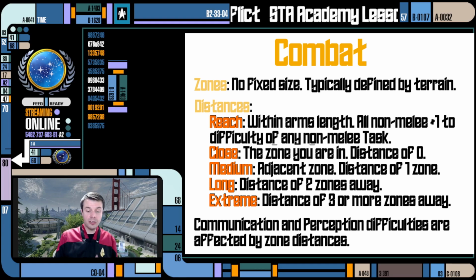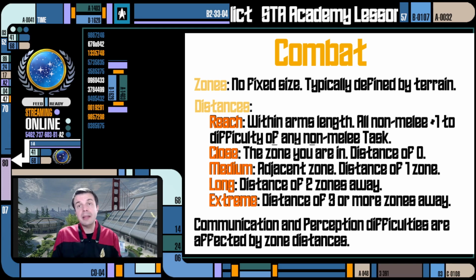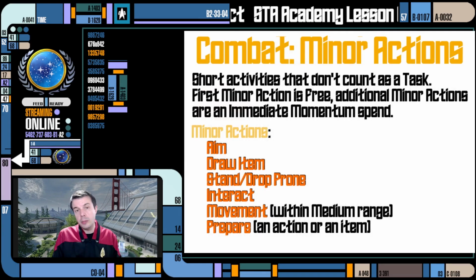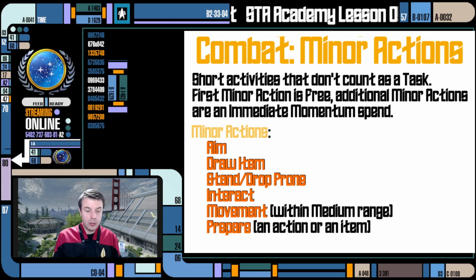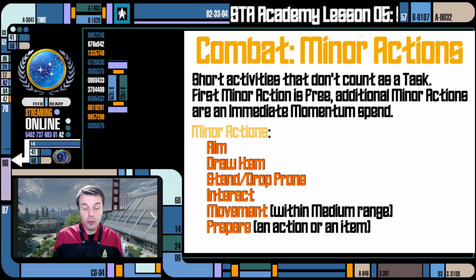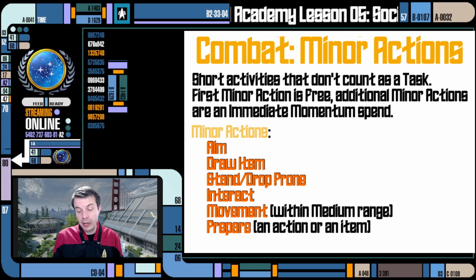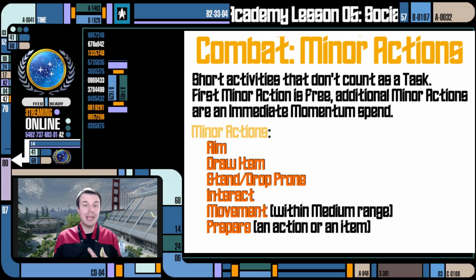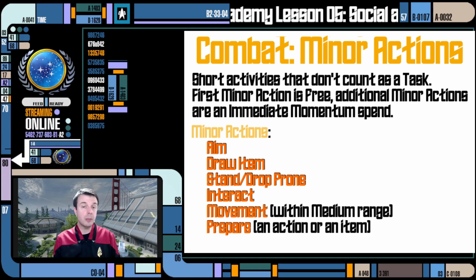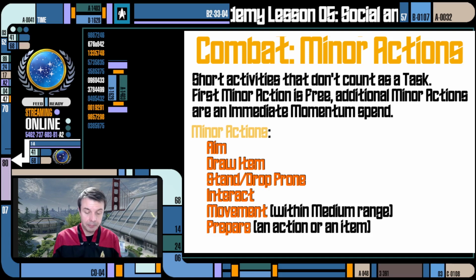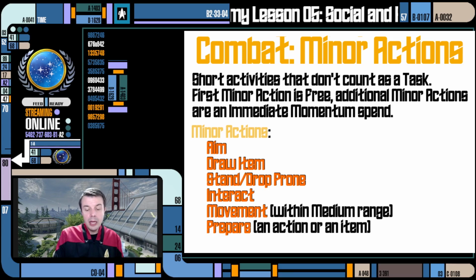So let's go into the actions. For combat, there are going to be minor actions, and there's going to be the regular actions, your tasks that you are taking. Minor actions are things that do not count as a full task, and you get 1 free minor action every round of the combat. You can take more minor actions for a cost of 1 momentum each, and this is an immediate spend, which means you can generate threat instead of spending momentum for these additional minor actions. So let's go through quickly, and maybe not too much detail, but just go through the minor actions list.